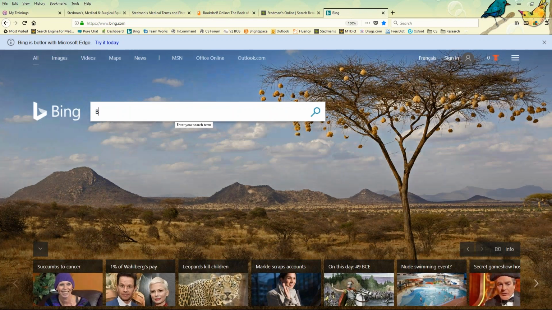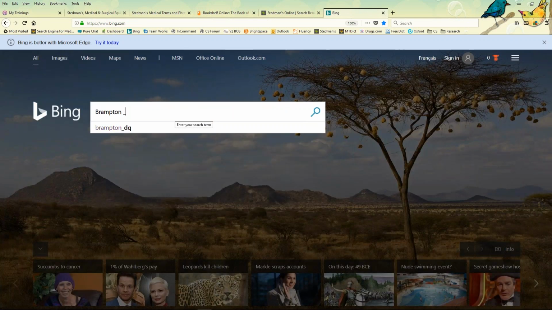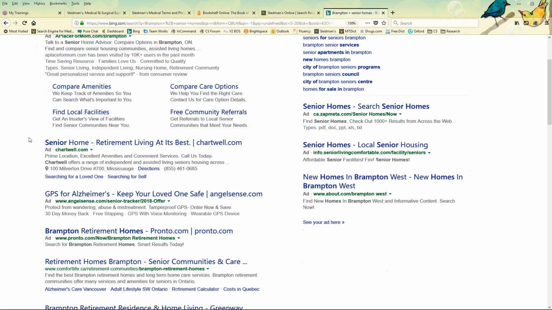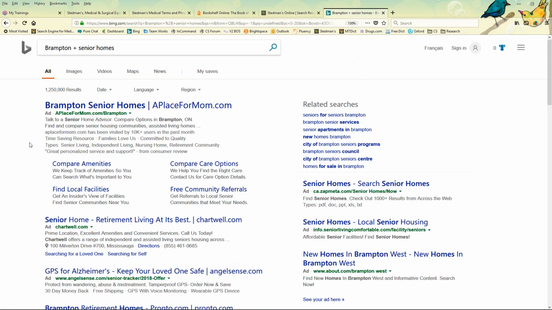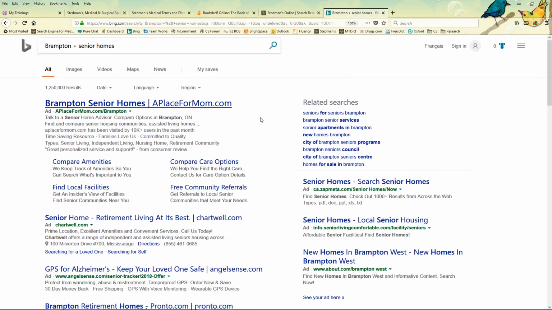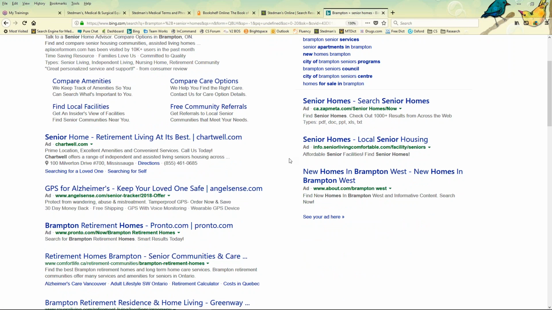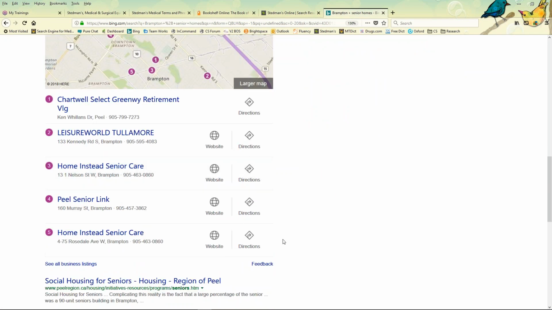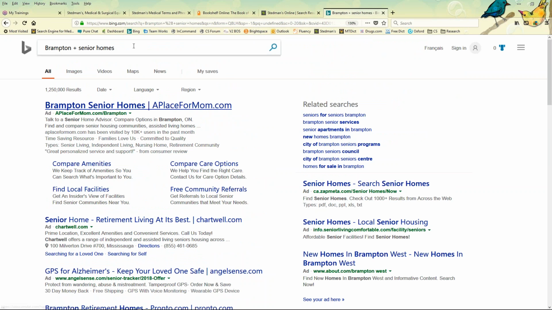Let's just say, again, the seniors residences. You can look up something like Brampton plus senior homes, anything along those lines. Place for mom, don't go there. It's to find a place to place your parent, and it's not going to help you find the different names. It's a little weird. I looked at it earlier, not handy. But you kind of want to have a look through. Here's some here.